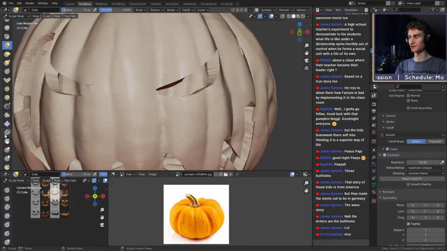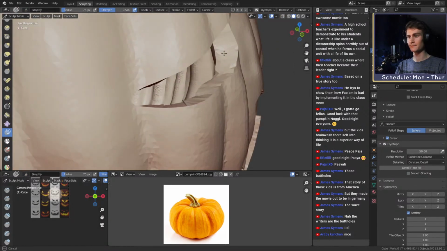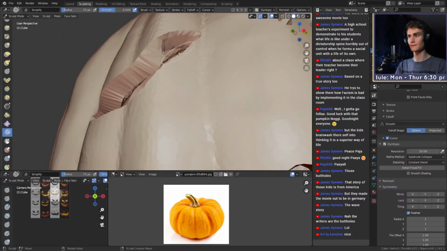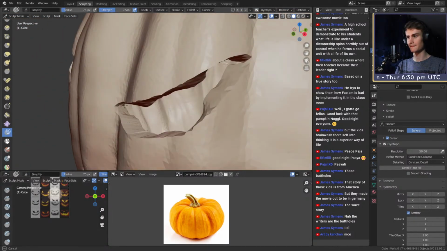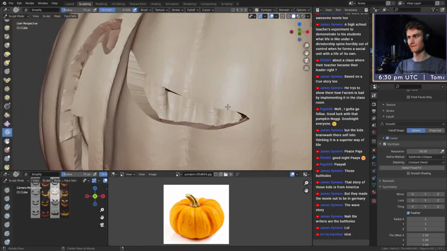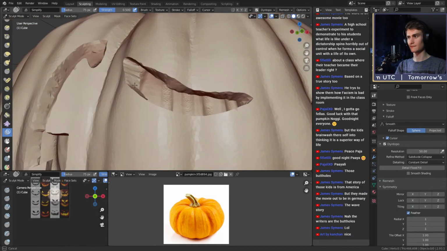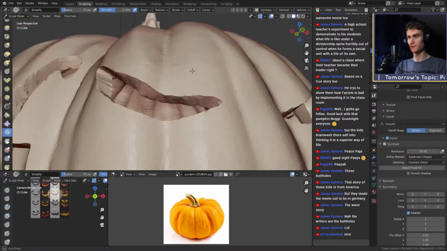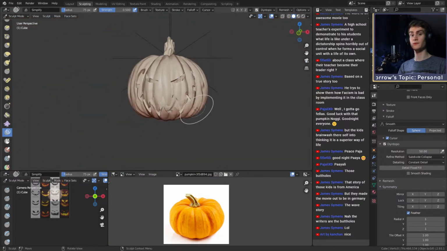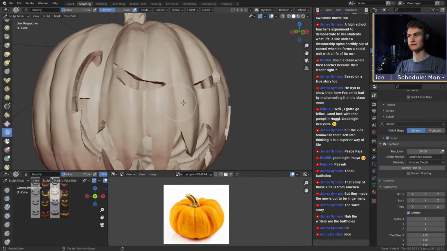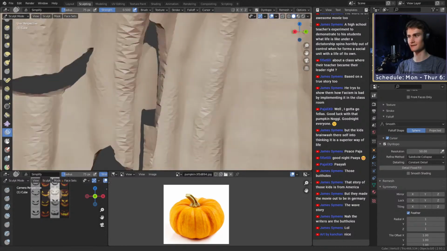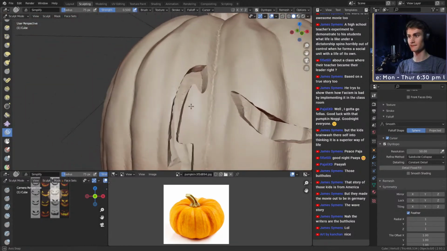Let's do the eyes and then we're done with this. I'll probably work on the clothing. I'm gonna probably block out the clothing off stream so that we can then add more detail on stream. I think that's gonna be the plan for tomorrow. Tomorrow is all about, I guess, decoration and stuff like that.